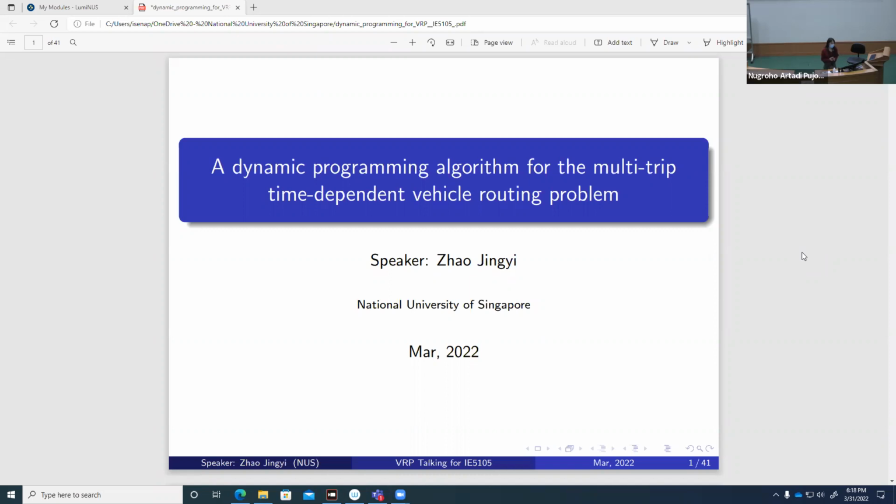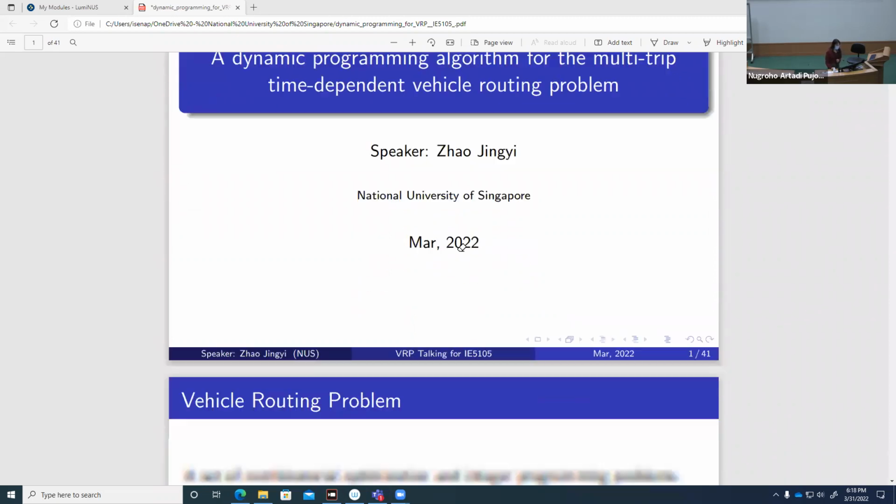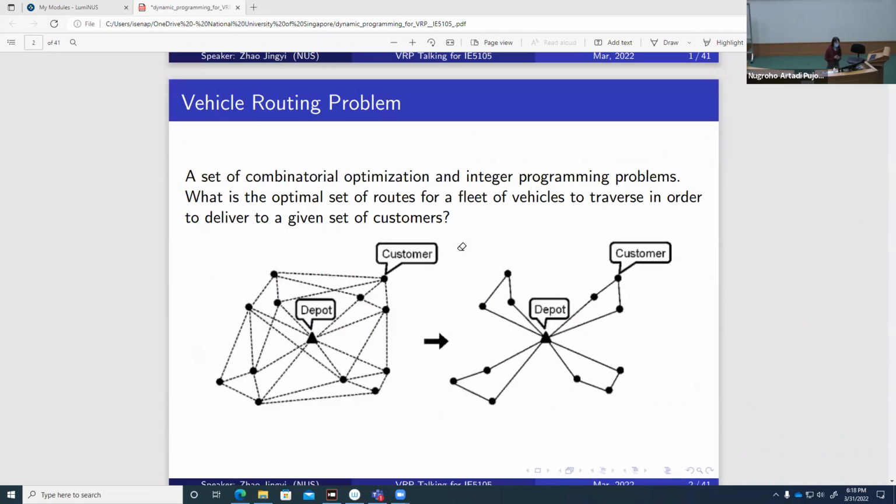Okay, so I will start today's talk. First of all, I think you already know what the VRP is. It's a set of combinatorial optimization problems, and also integer programming problems. It asks us what the optimal set of routes is for a fleet of vehicles to traverse in order to deliver to a given set of customers.